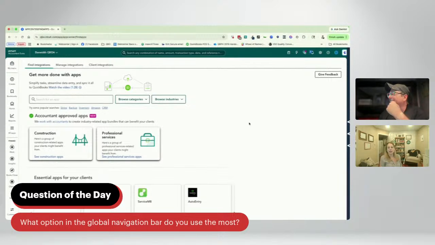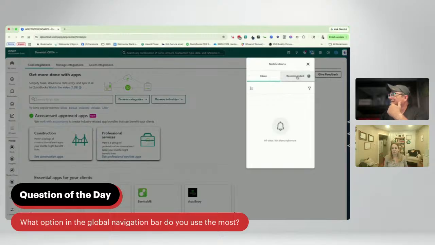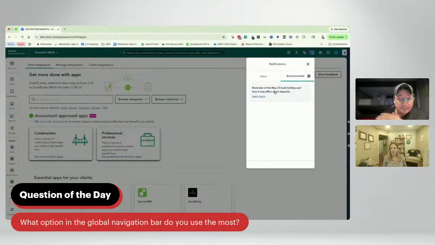Okay, and then just like right on cue, I didn't have any notifications, which was this bell icon, and one just showed up. What is the recommendation? Oh, a reminder that there's a bank holiday that may affect direct deposit. Oh, this is a nice little Memorial Day notification to keep you updated.